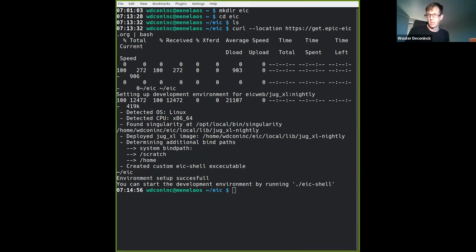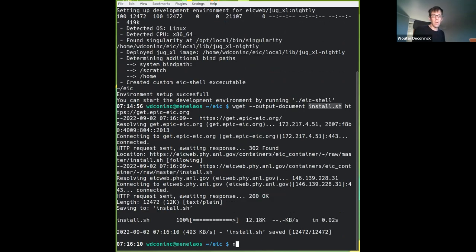But I do want to show that there's another way to do this, and that is to just download the same URL into a file. So I could do, for example, now with wget --output-document, and again https://get.eic.org. I'm actually forgetting the name of the file here. So this is going to write the content of this link into the file install.sh. And I can look at what's in that file.